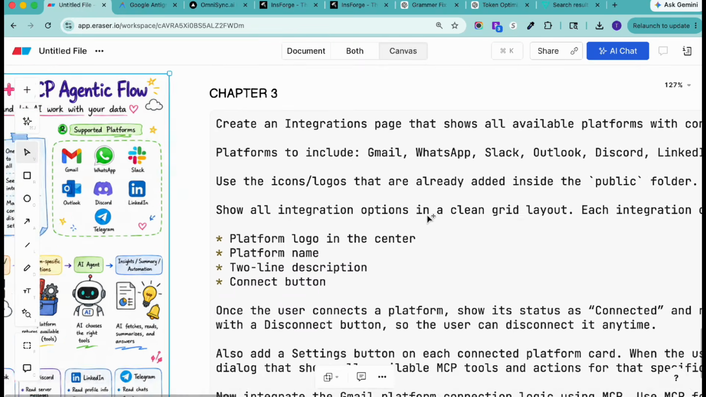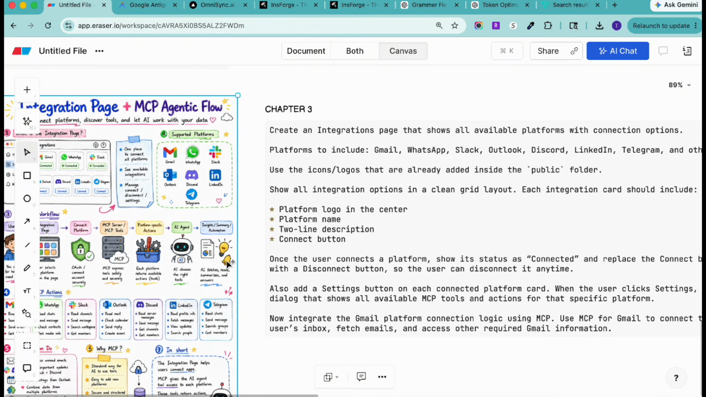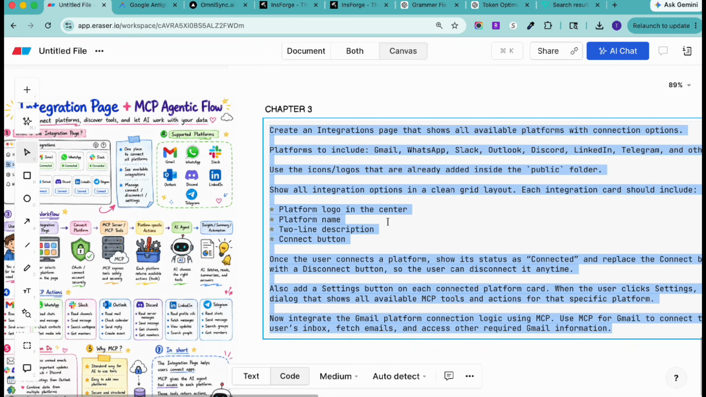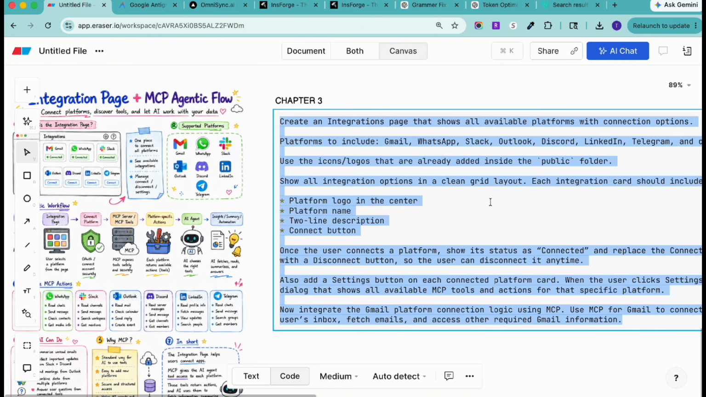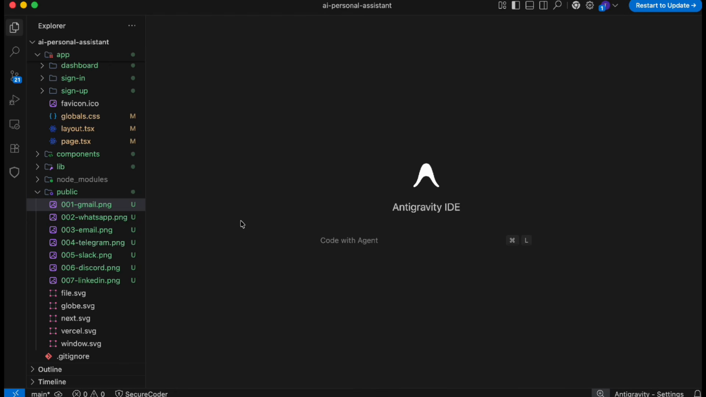Now I already created a beautiful prompt for us in order to implement this. We'll start with the Gmail platform only, and then we'll integrate WhatsApp and Slack one by one. But let's copy this prompt, because this prompt basically designs our integration page. We'll add all these options, and then it will also connect to the Gmail platform, and from there we're going to fix any issues. So we'll copy this prompt as it is, then we'll go back to our Antigravity IDE.